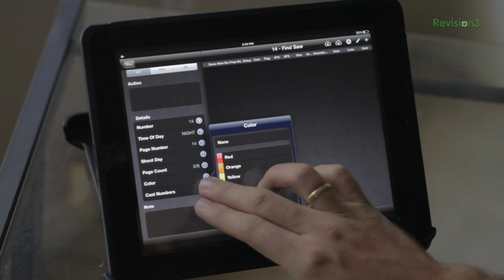Color, you can use this for labeling. We're not gonna use it. And cast numbers. This one's great because we can add our cast into here and then place them into the scenes that they need to be in, so we know when we're shooting. It's just another thing that makes it easy on the day, so you don't have to be constantly remembering all these things. If your script has several cast members, it's gonna help you to know who's needed and when.